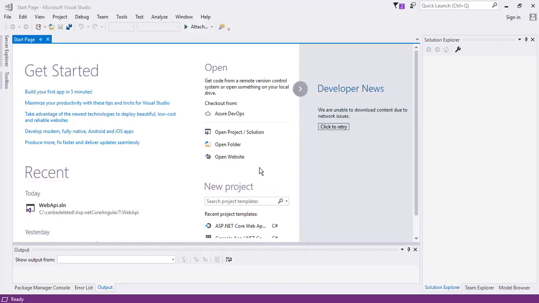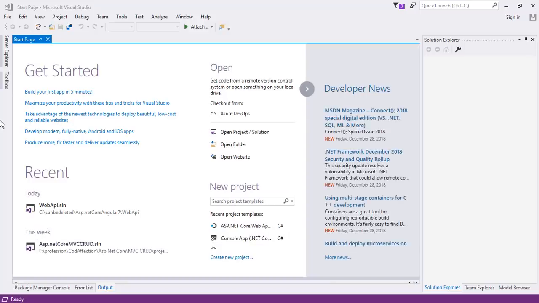Without further ado, let's get started. First of all, let's look how to build Web API with Asp Net Core. This is my Visual Studio 2017. First of all, let's create the web API in Asp Net Core.